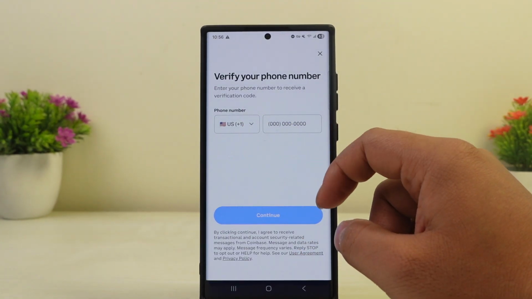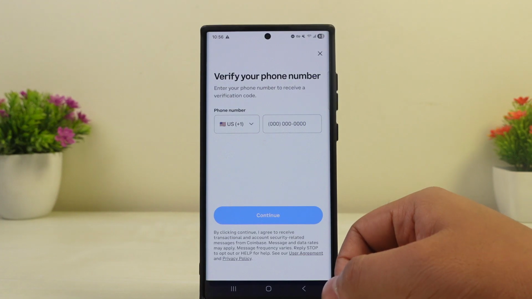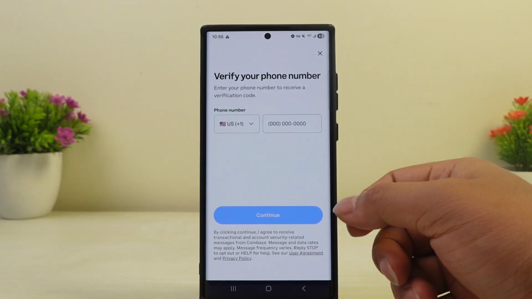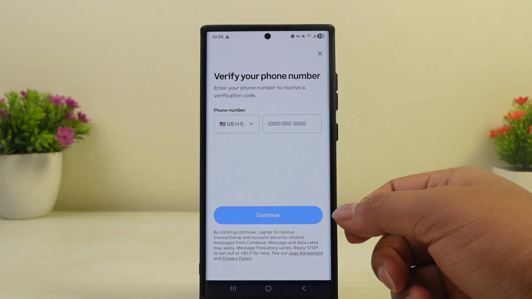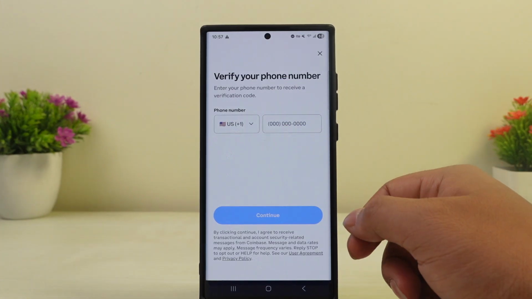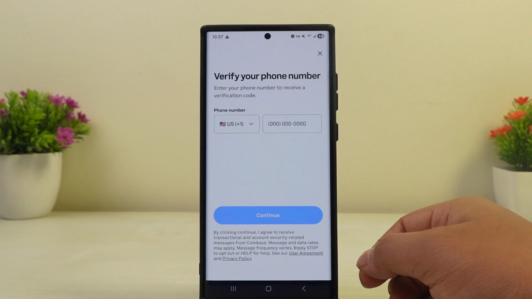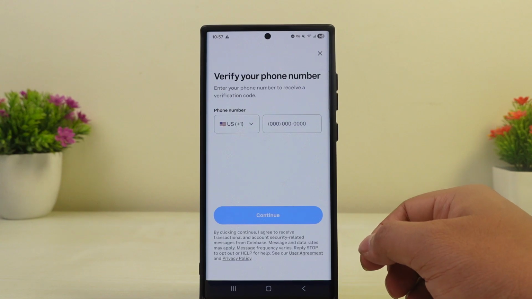Once you type in your phone number, in the next step, you need to provide a few details such as your legal first name, your last name, and you must also create a password. Make sure you check your email address so that you can verify your email as well. So this is the exact process that you need to follow in order to create an account on Coinbase.